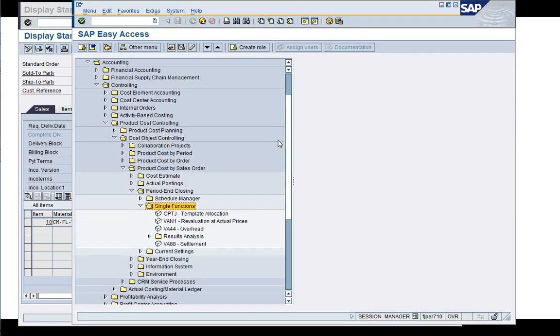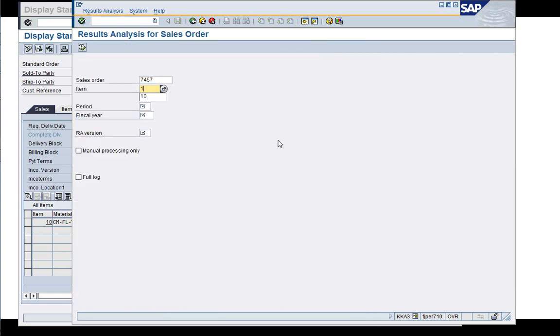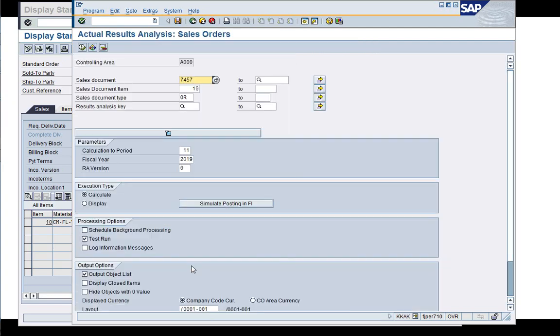Okay, and now the period end on the sales order. Since it's been sold, we can do the result analysis. I mean, we have to do it. And result analysis tells us if it is not sold yet, it should be WIP. If it's sold, it should be cost of goods sold. November and like this. This one is one by one. I want to try the collective manner. Okay, so let's run it for test run.